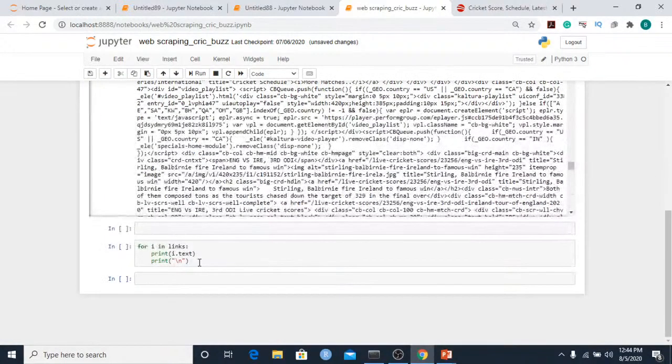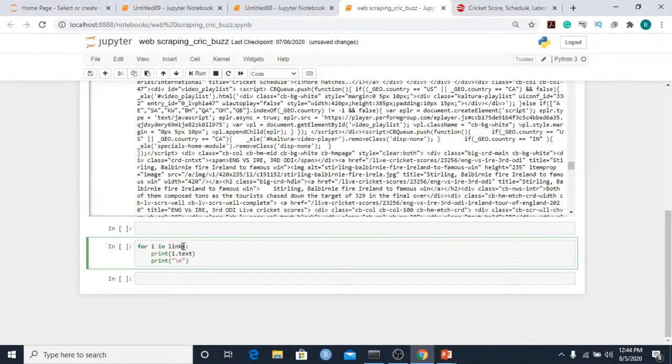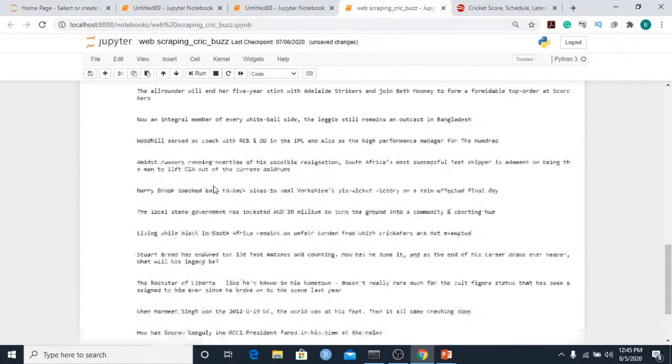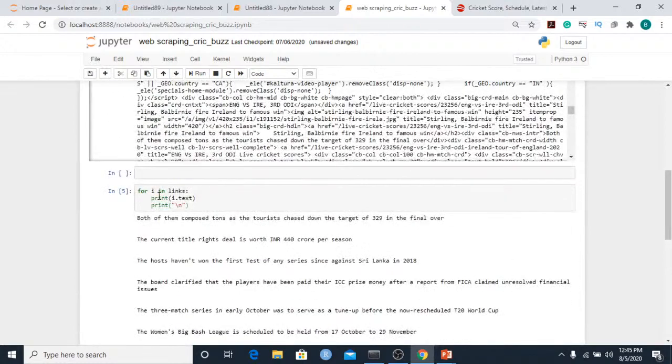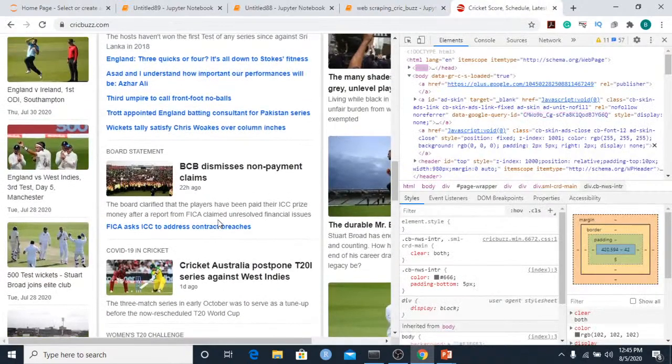Once I have that, I'll go ahead and print out each line which is present in this links object. So here I will have for i in links: print(i.text), and when I hit run, you would see that we have successfully extracted each particular line. Here you have: both of them composed stunts as the tourists chase down the target of 329 in the final over.